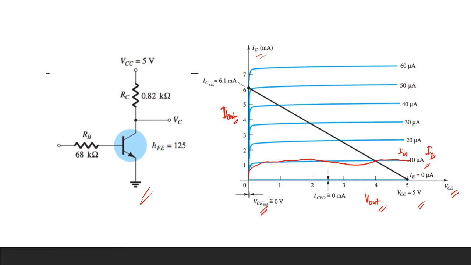So ibig sabihin, halimbawa ang value ng V out mo ay around 2 volts. Then therefore, yung I out mo will be approximately, sabihin natin, nasa 1.3 milliampere. So ganun natin ginagamit tong configuration characteristic curve. So it is the different relations of your output parameters based from your input.